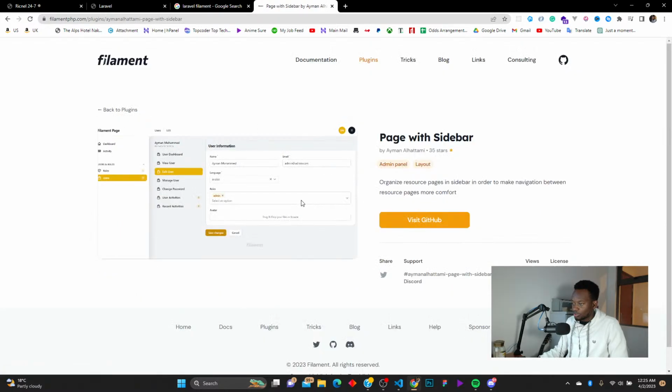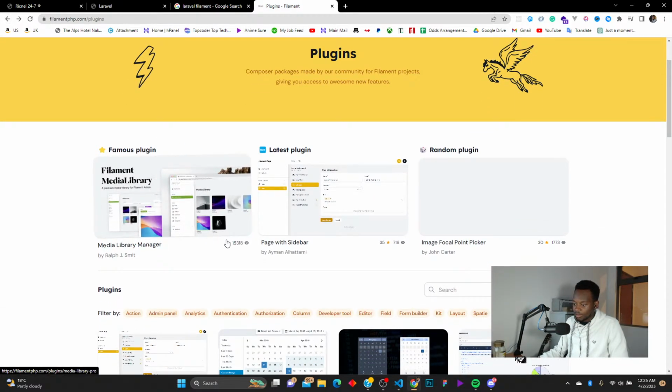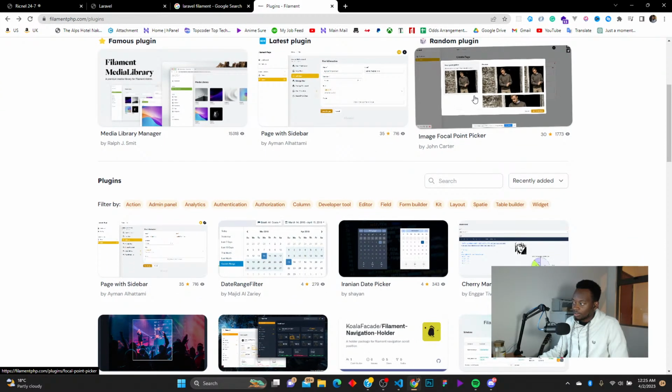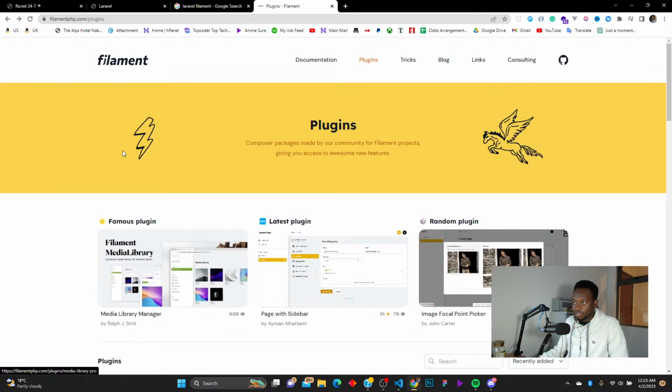So you can see this page with the sidebar. This is the admin panel. You can see the admin panel has been given to us. We can see that there's so many things that have been given to us. Even this image focal point picker has been given to us with a lot of JS. We can see there's so many things.